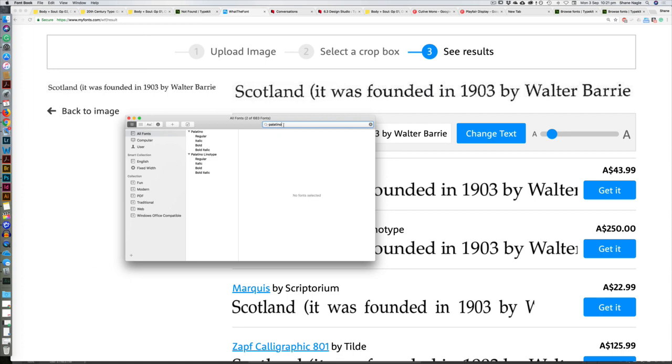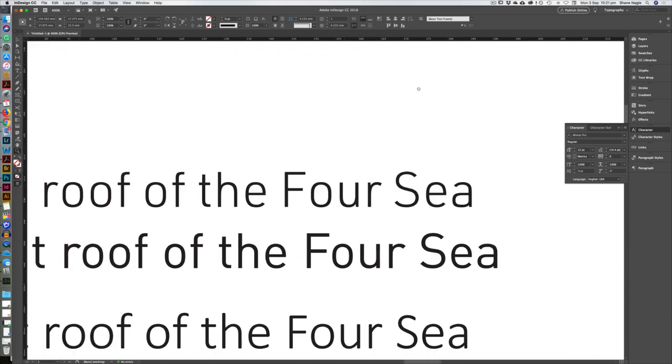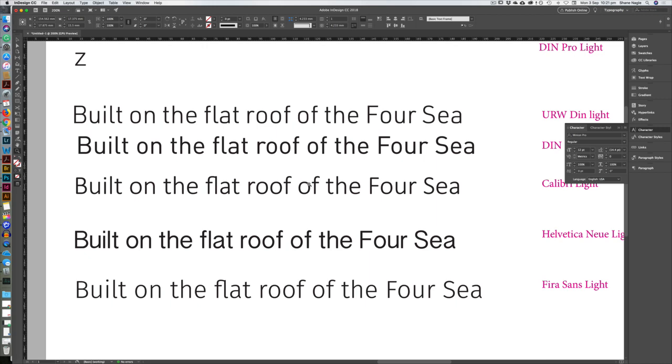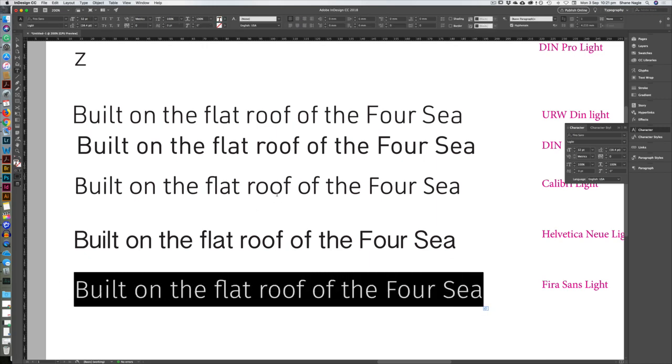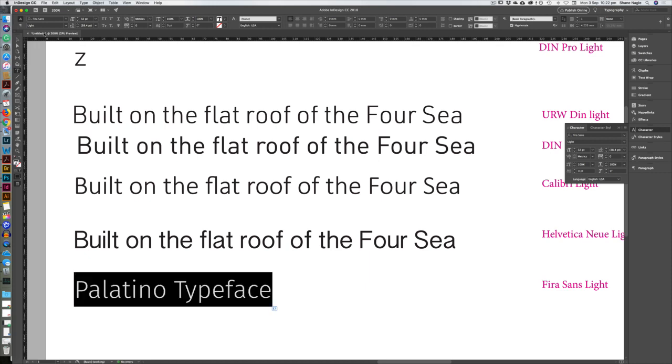Okay, so let's look for a similar one. Let's go back to InDesign. Let's go down here and I'm just going to select a bit of text. And I want to look for something similar to Palatino in Typekit. So I'm just going to type Palatino typeface, select it. Hang on, is this going to work? No, because I already have it, so it's not going to work. Sorry, that's probably not going to help you there because I've already got it on my computer.